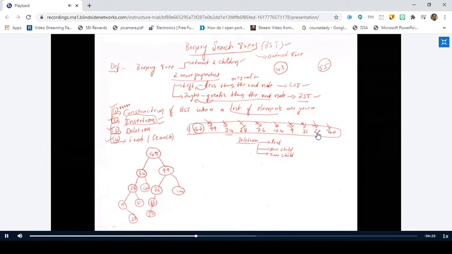One is deletion of a leaf node, which has a separate process. Deletion of a node with one child is a different process. And deletion of a node with two children is yet another process, right? Let us see the first one, case 1. What is case 1? Deletion of a node which is a leaf, right?